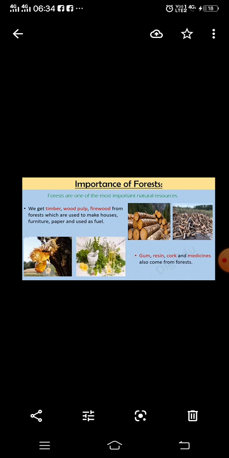Importance of the forest. Forests are one of the most important natural resources. We get timber, wood, and firewood from the forest, which are used to make houses, furniture, paper, and used as fuel. Timber is wood. Wood is used for furniture. Wood pulp. Firewood is for burning or cooking food. So from that we get all these things.